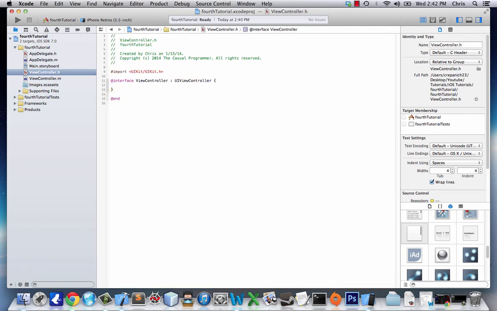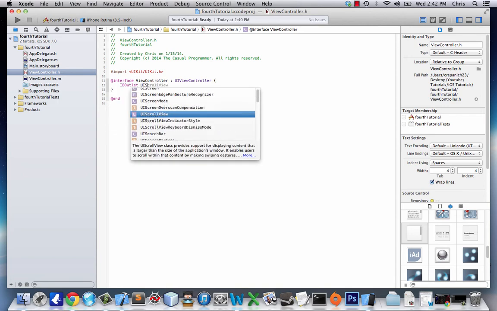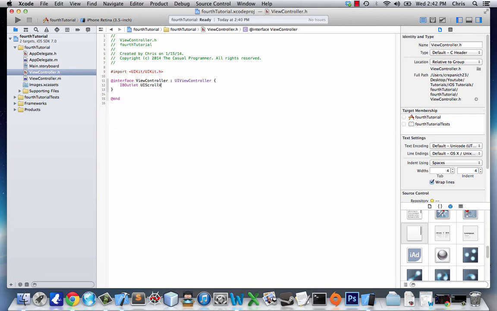Next, we're going to go to viewcontroller.h and create an IBOutlet UIScrollView. And then we'll name ours scroller. And this asterisk here is just because this UIScrollView is an object and this allocates memory.